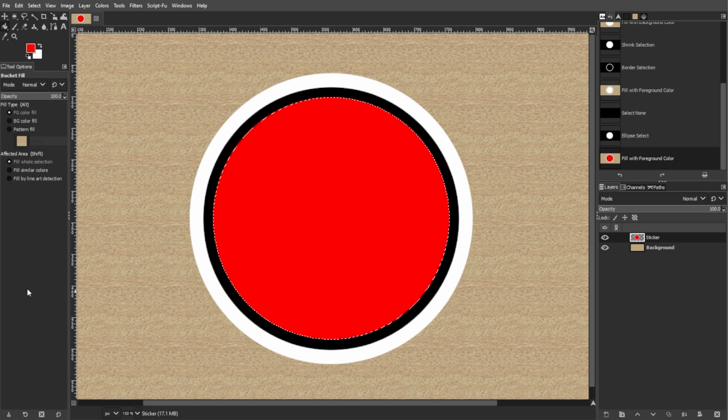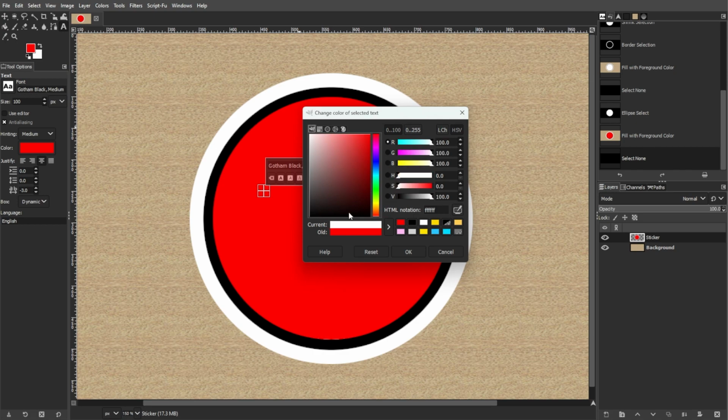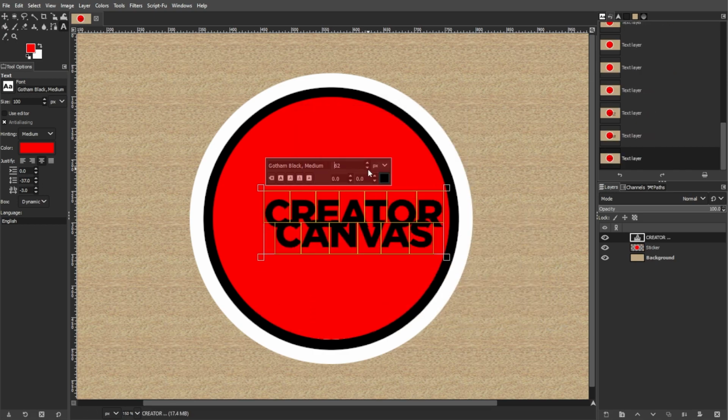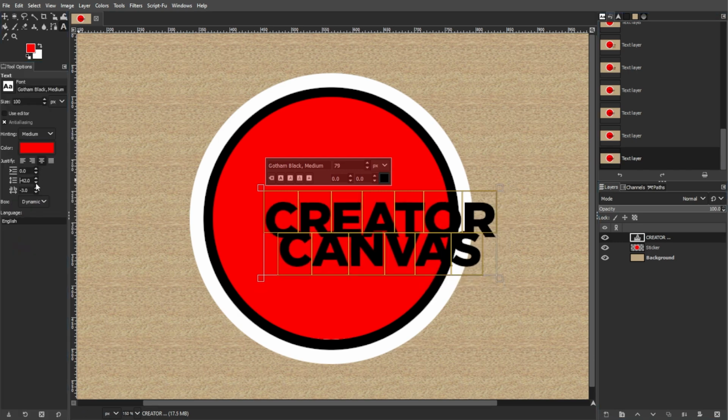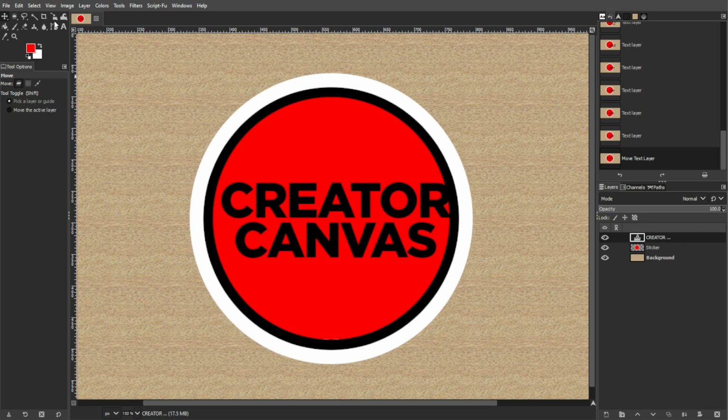The next step is adding text. Click on the Text tool icon and choose a font type and size. Then type the desired text onto the sticker. Then use the Move tool to adjust the position of the text on the sticker.